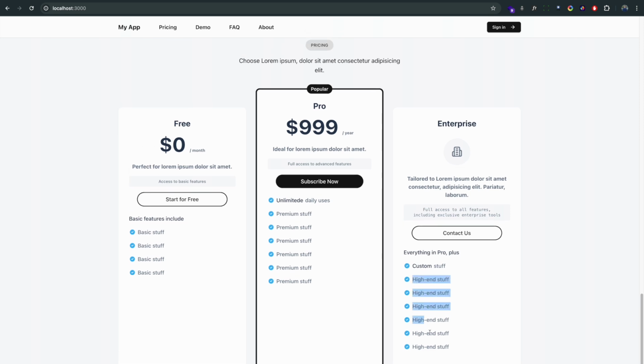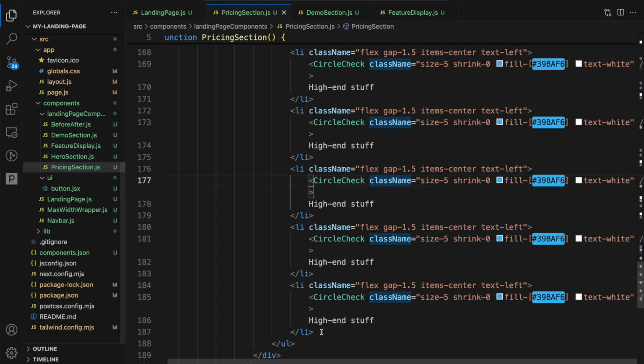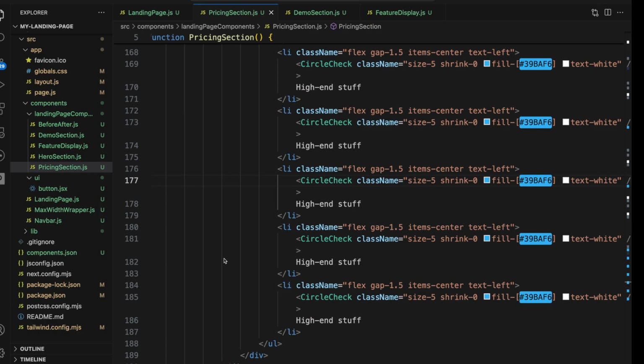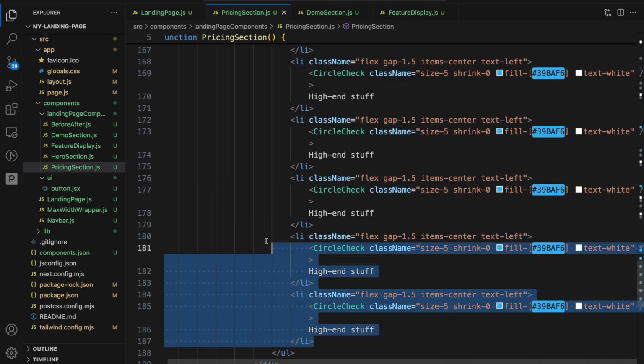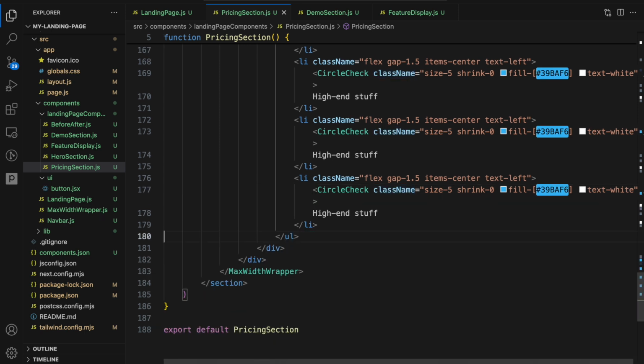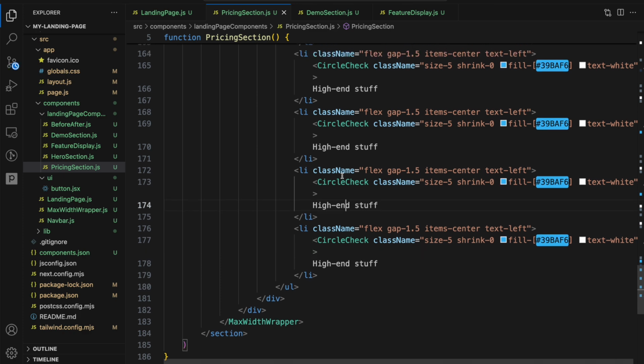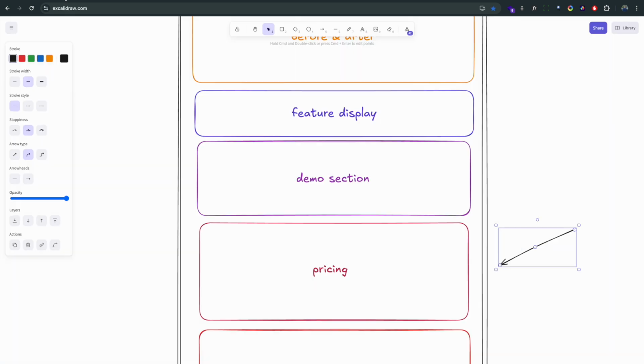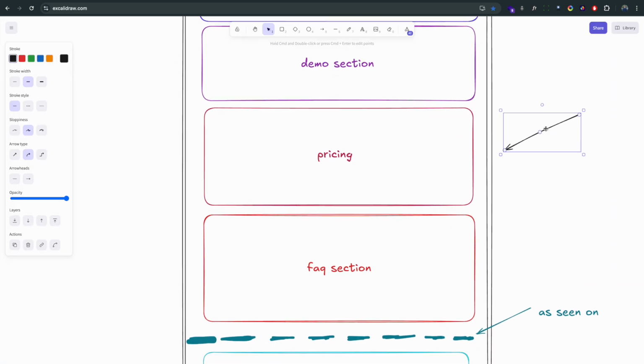And so that's too many of them. Let me get rid of some. So how many did the free plan have? 1, 2, 3, 4. Okay, so let me cut 2. I have 1, 2, 3, 4. That should be good. Nice. All right, let's move on to the next part, which is the FAQ section.